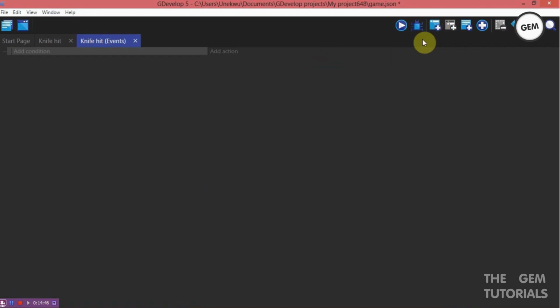Add an empty event. Okay, so before we begin this, we will be working with 3 groups. It would be wood, knife, rotate and pin, scoring, knife force, and respawn knife. So let's begin with our force.